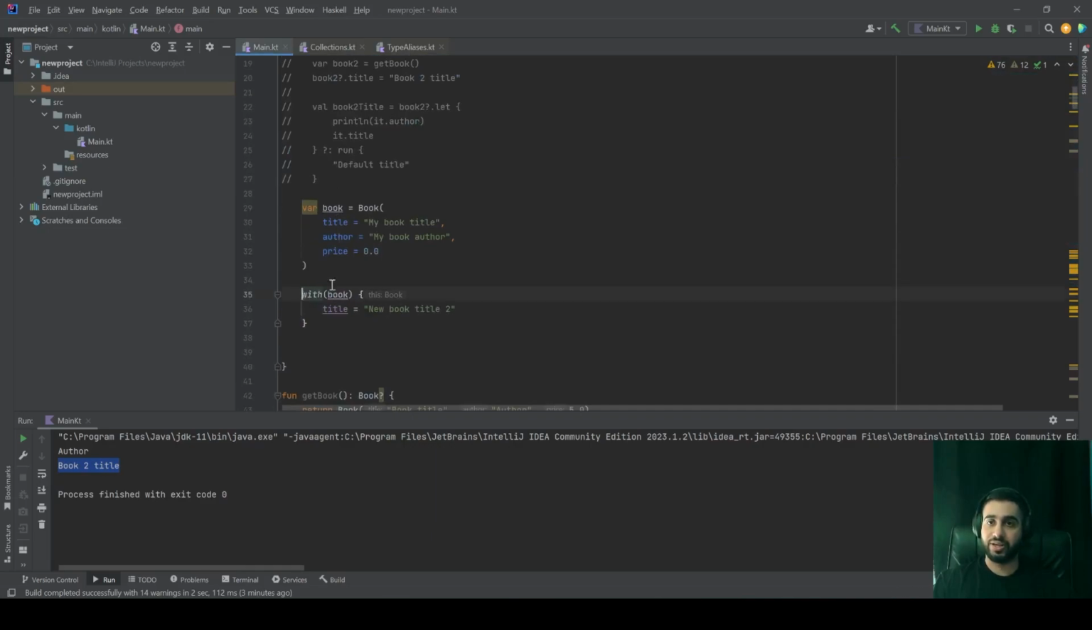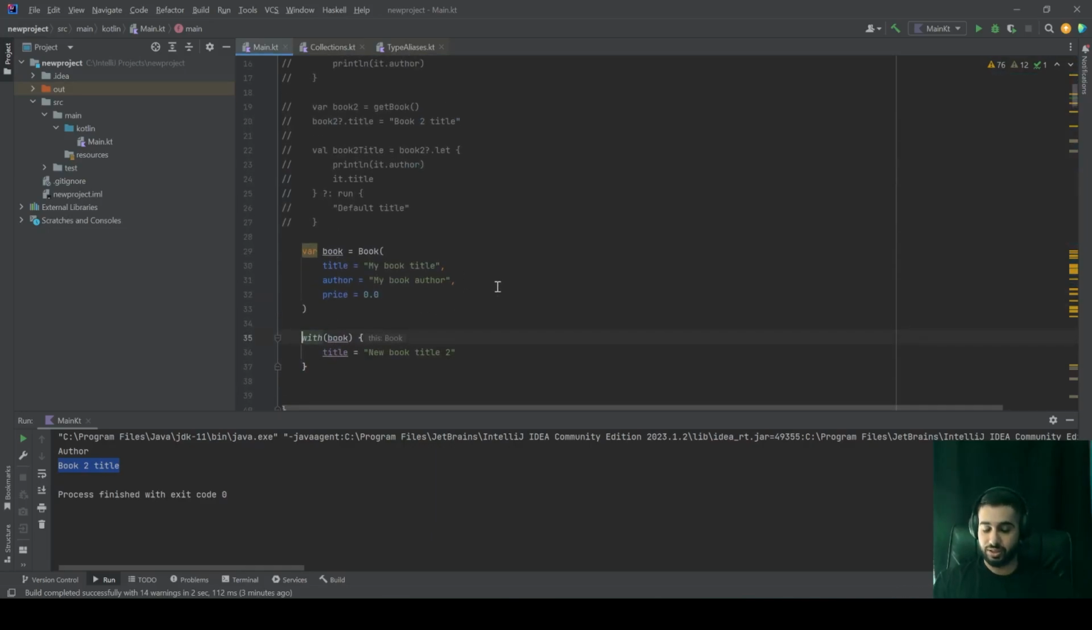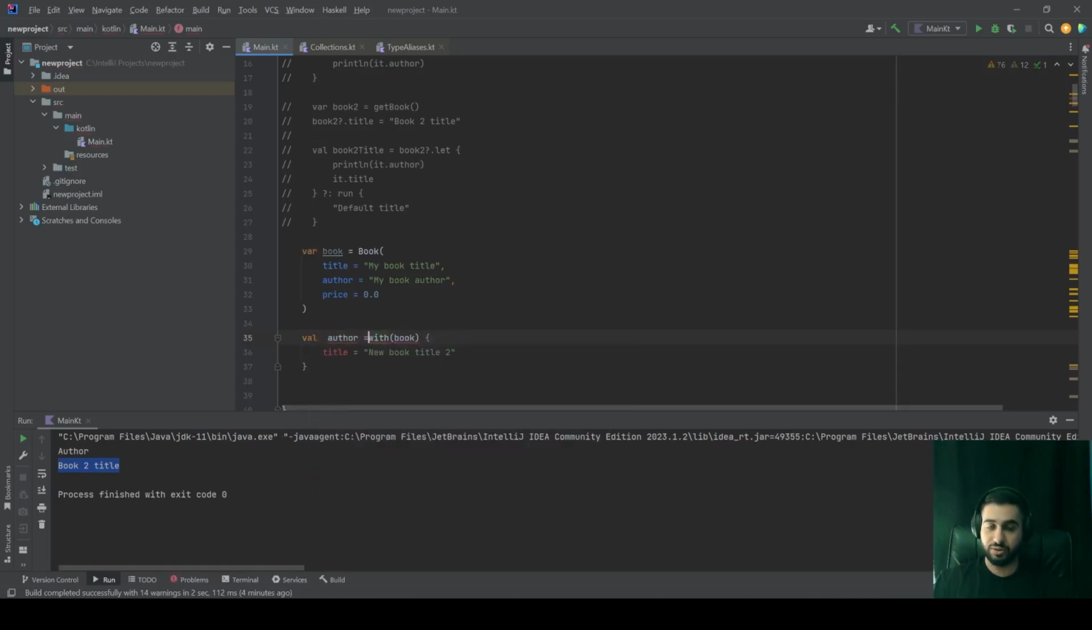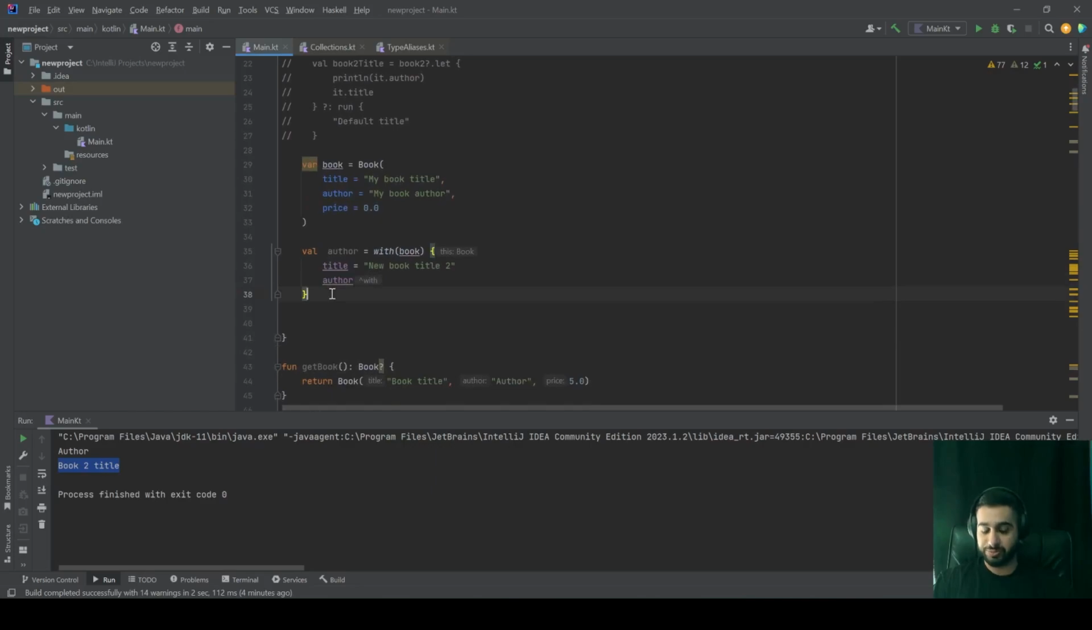And what I mean by that is, let's say I have val author equals with(book) { author }, like that. Let's print out our author and let's run our function again.